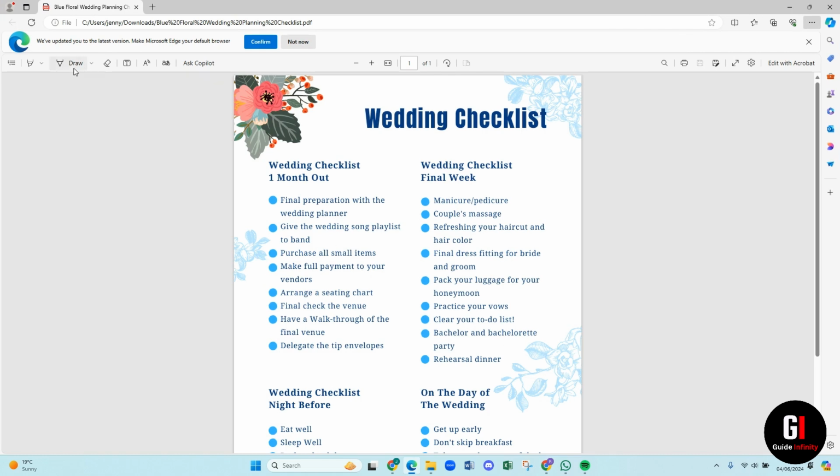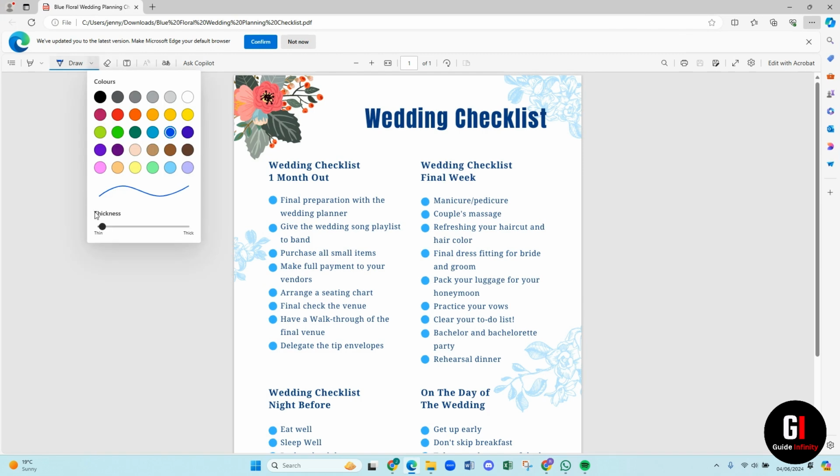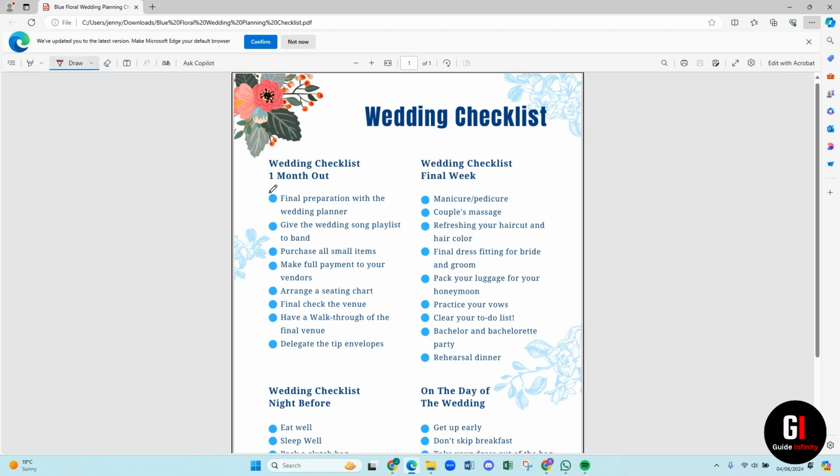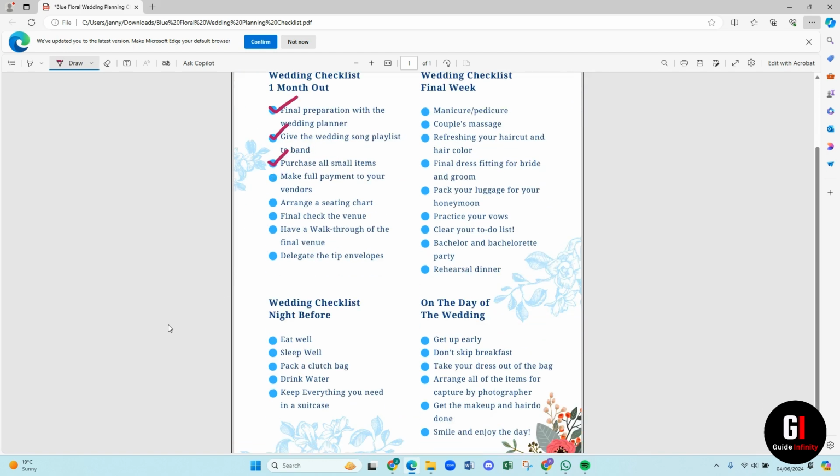Then we can come up to this draw button. If we press this little down arrow here, we can choose the color and the thickness. Let's say we want a pink, and then you can change the thickness. And when you want to tick something, here you go, draw a tick. Please excuse my ticks, they are not the best. Then just go through and give them a tick. And that's it, guys. That is how to create a checklist in Canva.